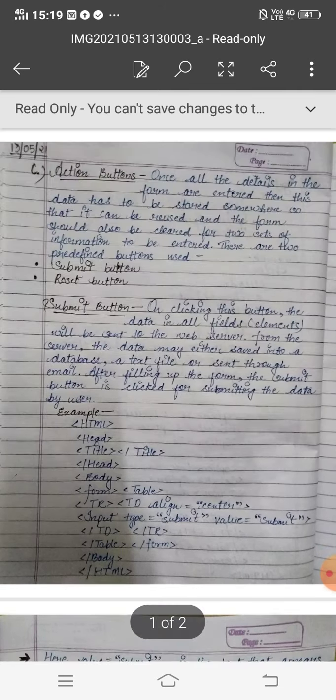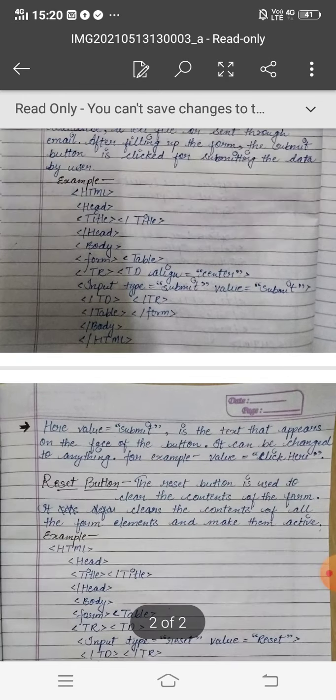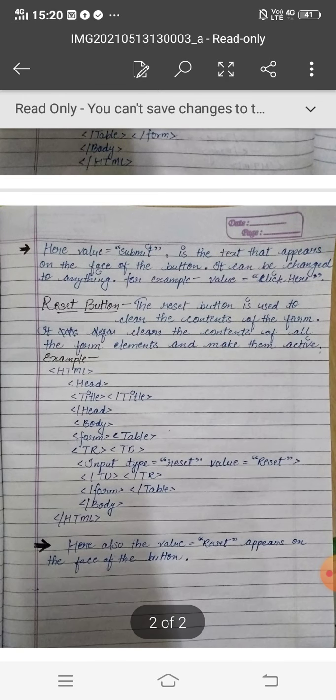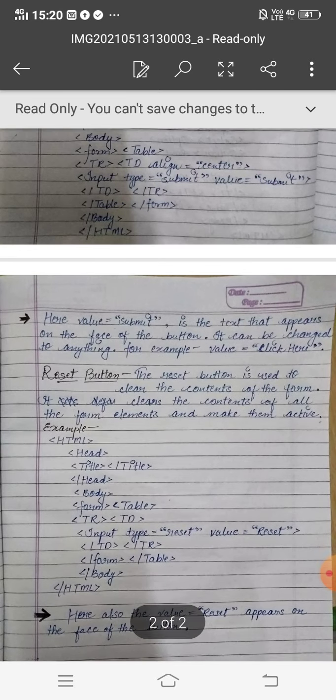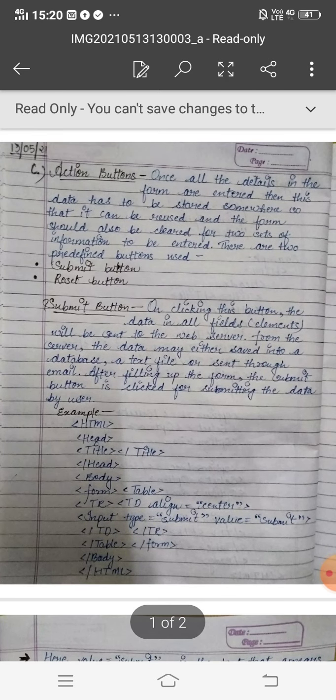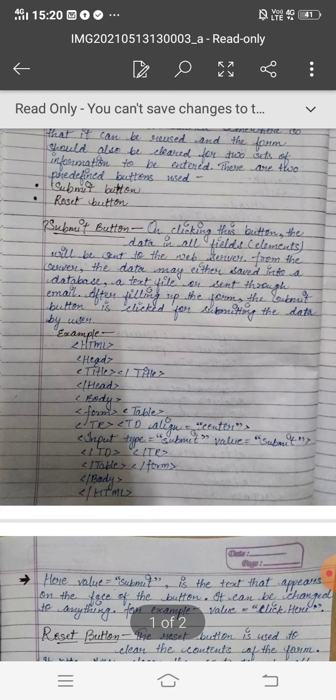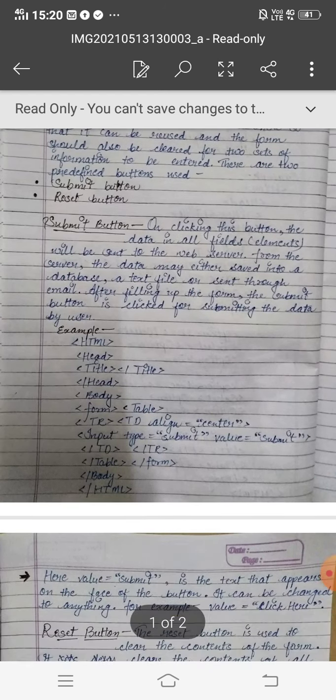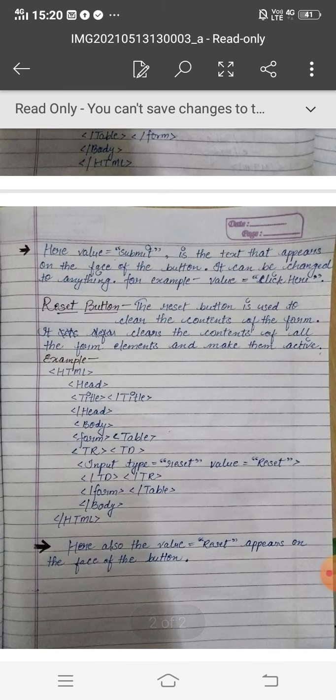So by these steps, form header, input fields and action buttons, you can make a form for the user to fill in the details. Afterward, you can ask him or her to submit, and you can also give the facility for reset. Okay, thank you for listening.